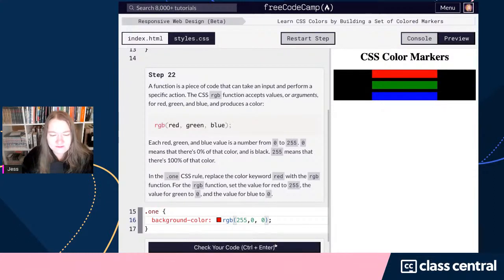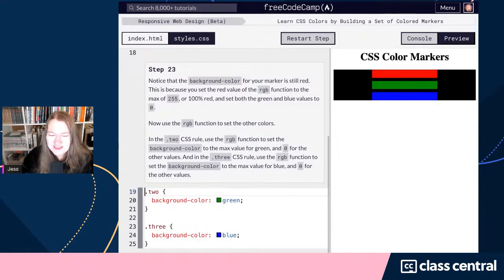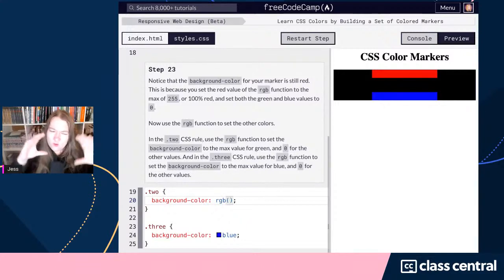We're going to check our code. Everything's fine. We're still hustling. We're going to do the exact same thing for green and blue. RGB is the function, and the values for our function go in these nice smooth braces.